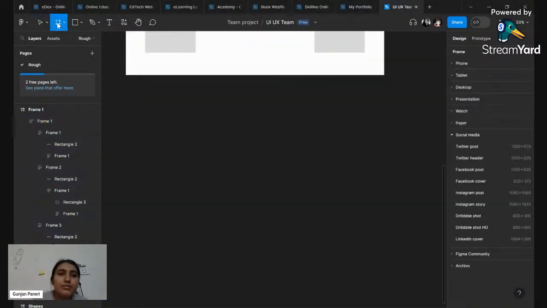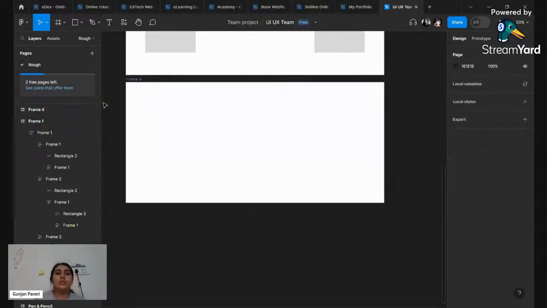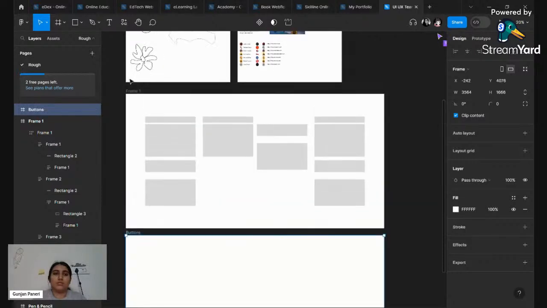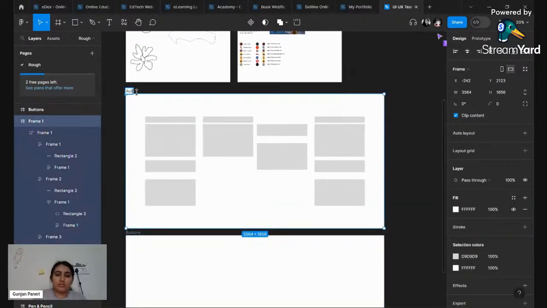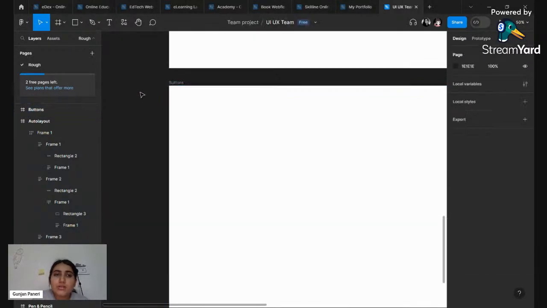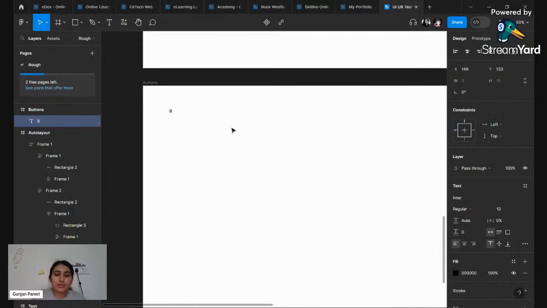Now we have another frame. Now we learn how to create buttons. You've used buttons and all, right? So I'll use a text. I'll type button. I'll increase the font size.